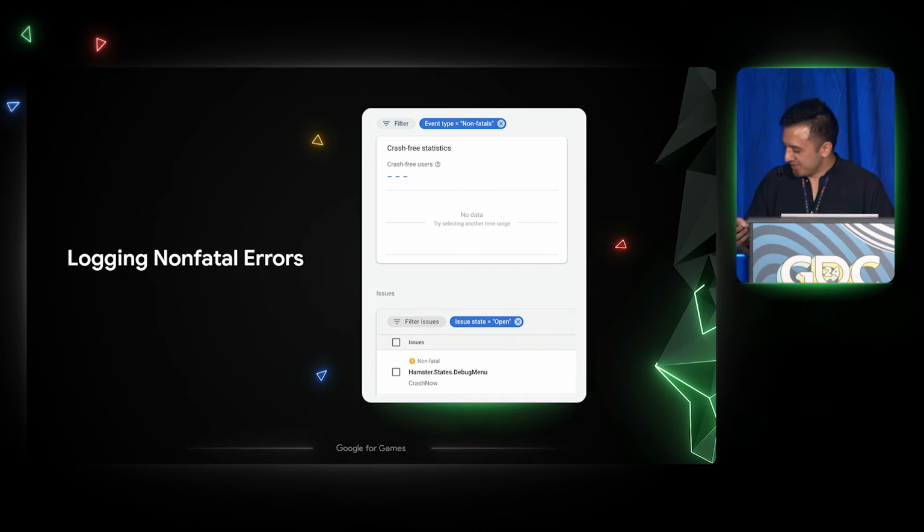So the way it displays, the big difference is it is labeled non-fatal. And this is, again, called from the debug menu. And notice the crash-free statistics. I was going to say they are crash-free, but that's actually no data, so it's a sort of different situation, but it gets the idea across.